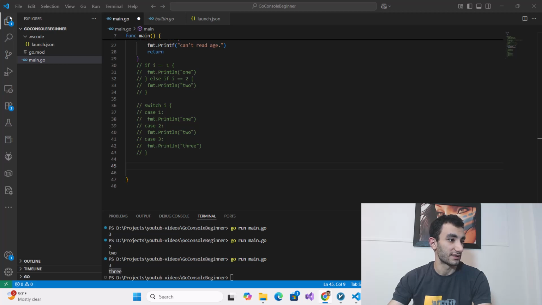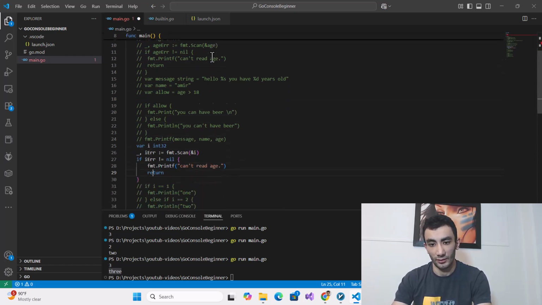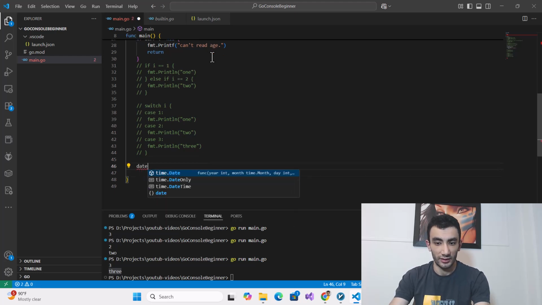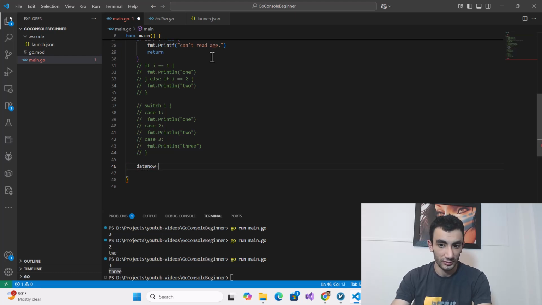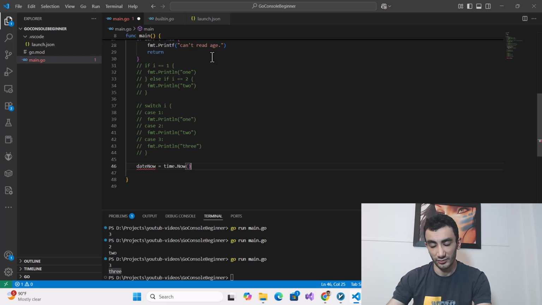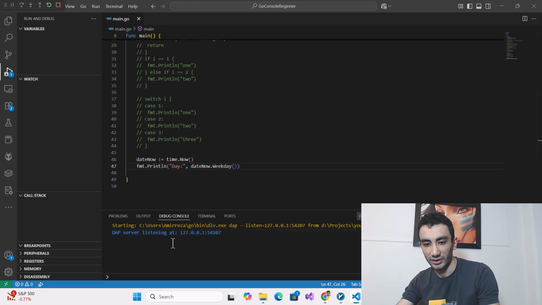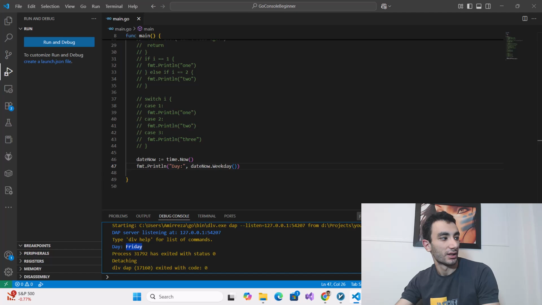Okay, and another example I want to show in this case is time. now is equal to time.Now. It returns the date time of now, the current date time. It depends on my system date time or the server I run the program on. If I try to get a weekday, it's probably going to give me Friday, because today is Friday in here.